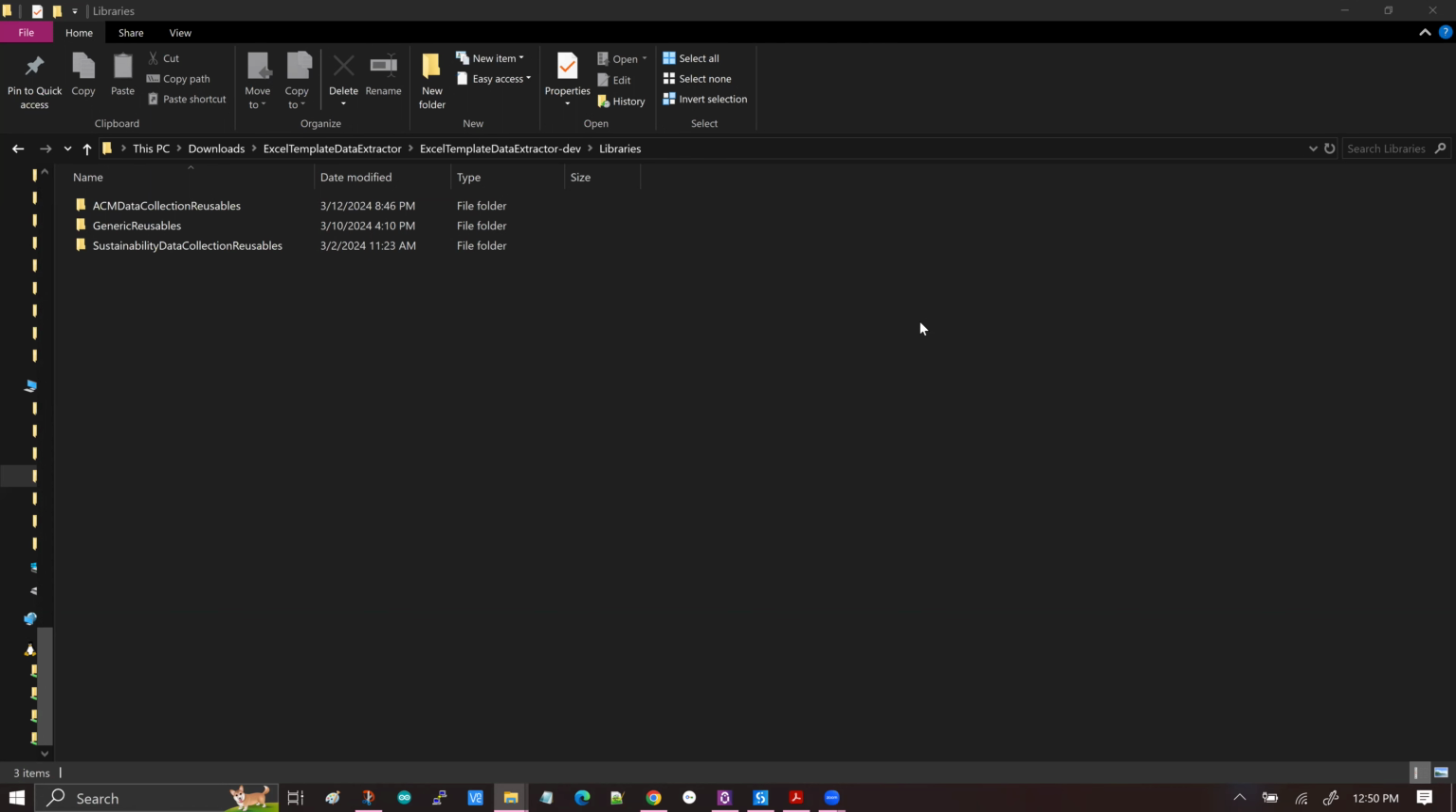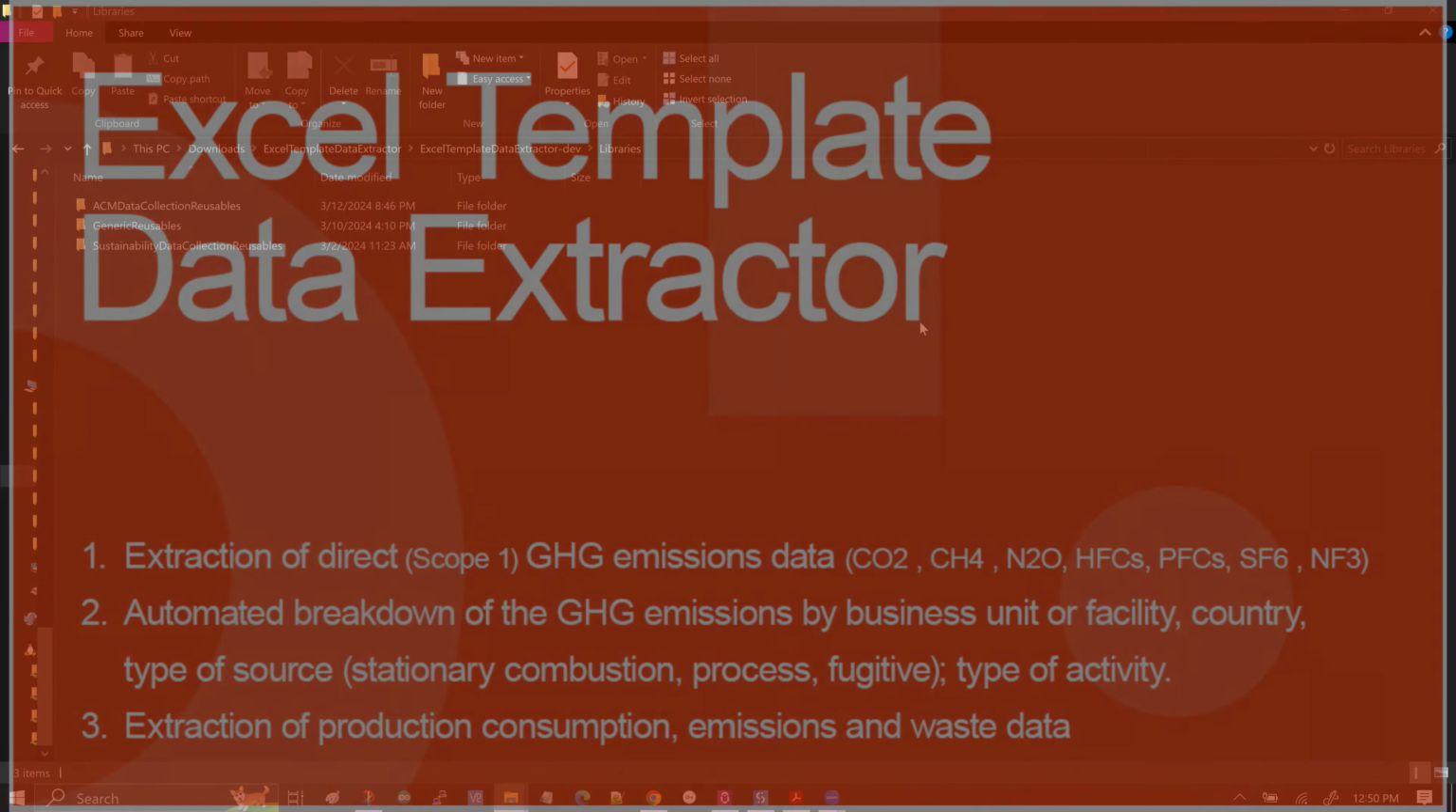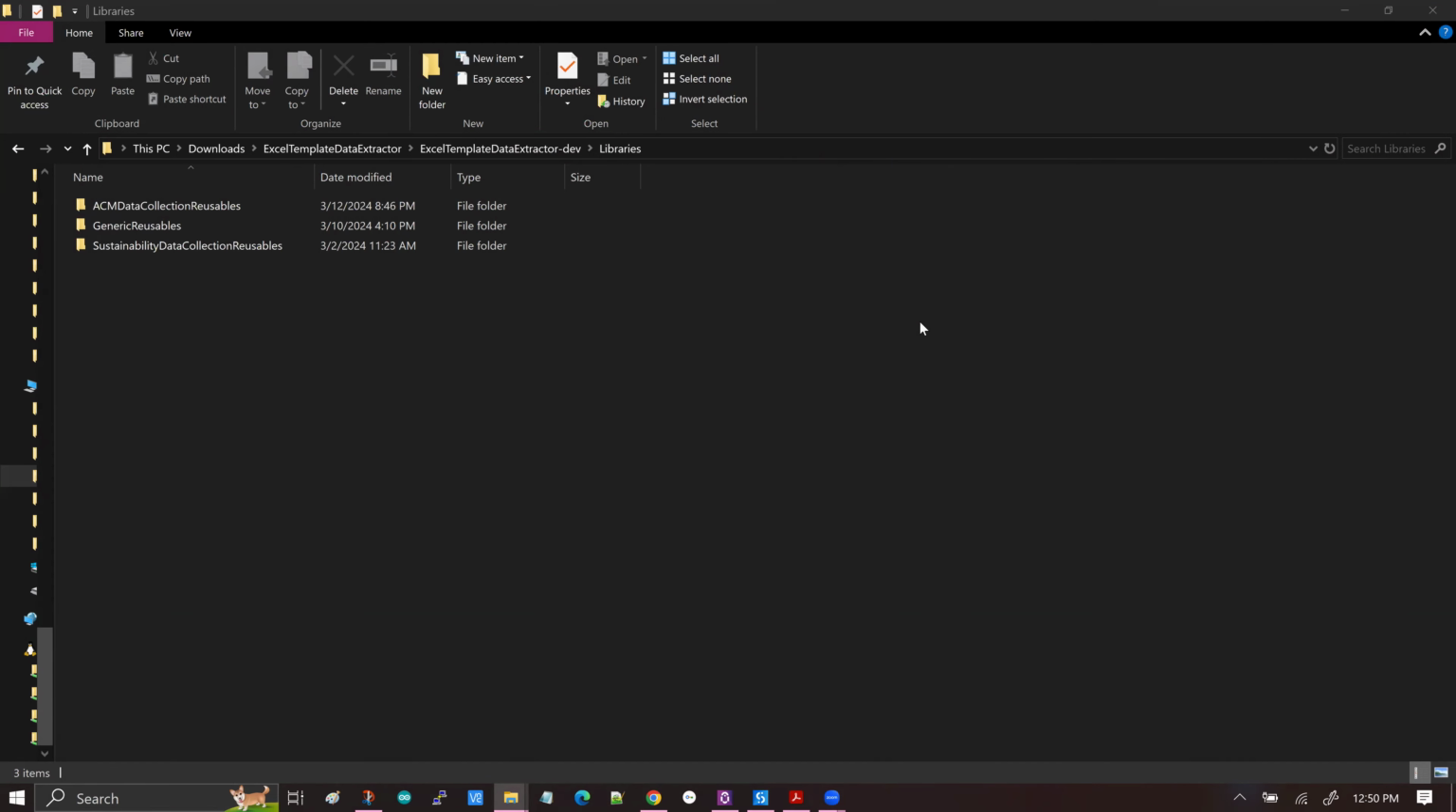In this video, we are going to be continuing our discussion on implementing a solution accelerator template by looking at the reusable components. So let's get started.